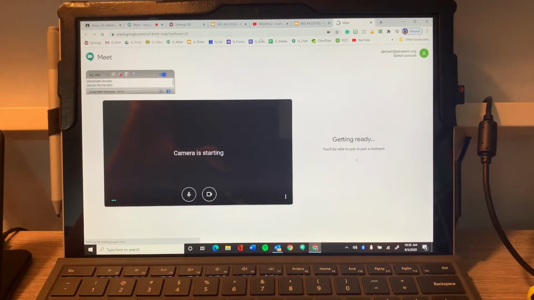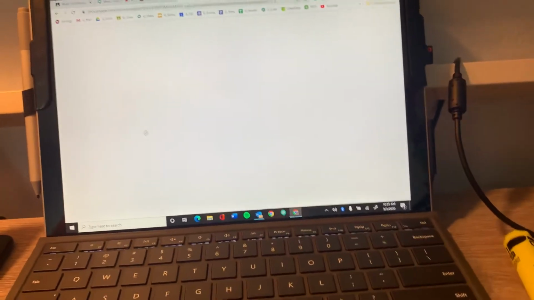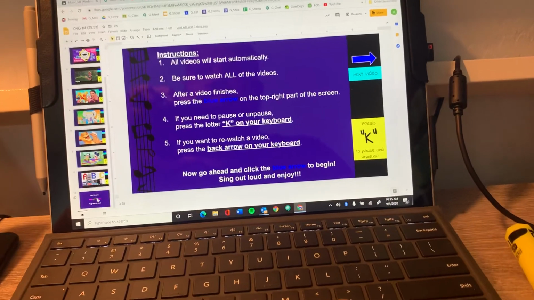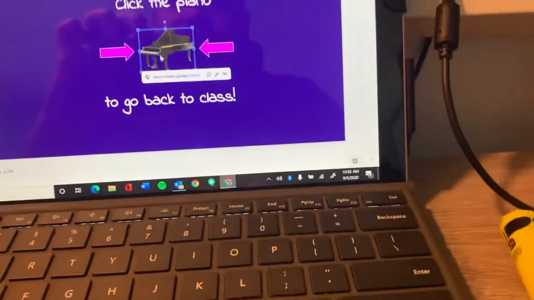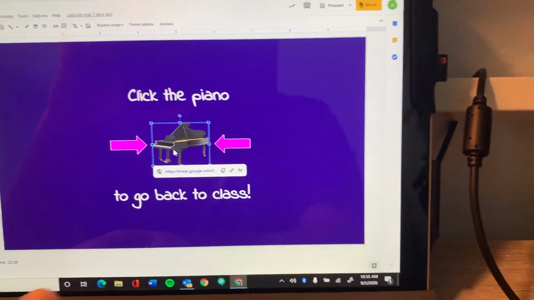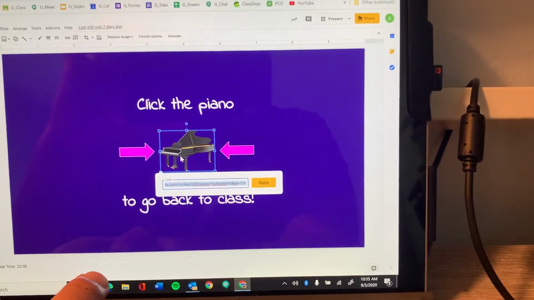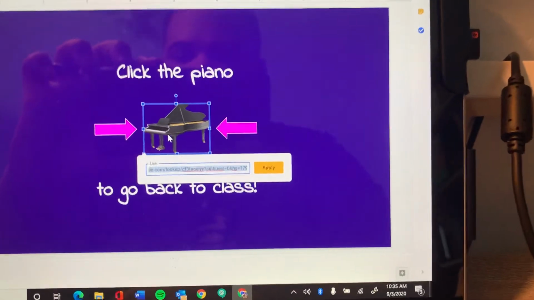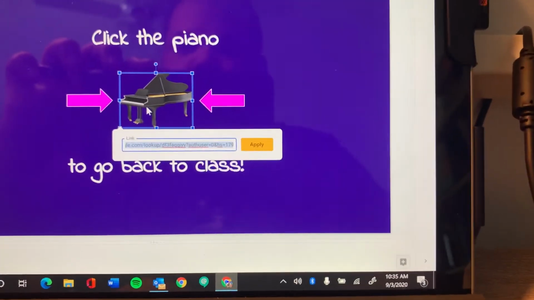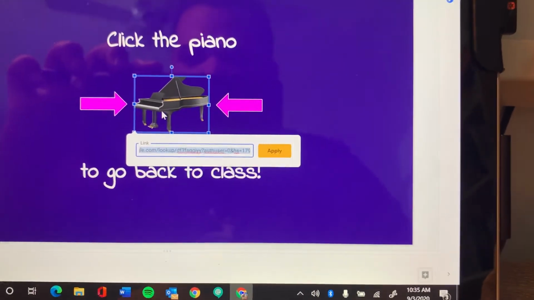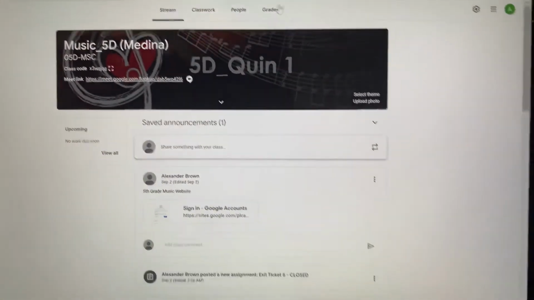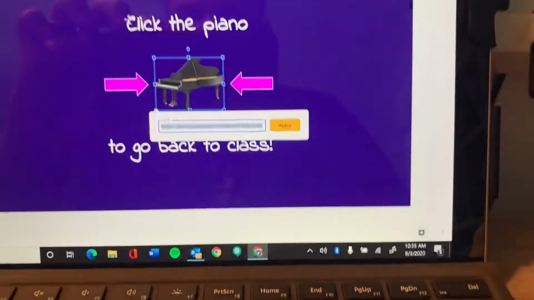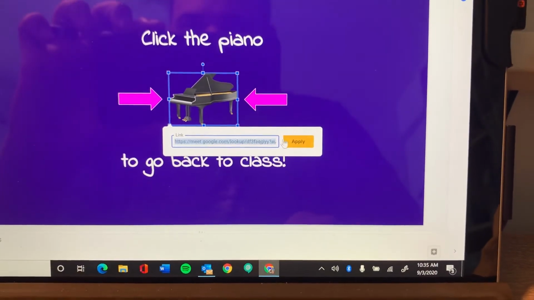So the way you do that is you literally just go to the slide. And then I chose an image because it's music class. If you hit, I believe it's Control K, yeah, Control K brings up a link for whatever picture or word it's going to be. So for this picture, I went to my Google Classroom for second grade. This is fifth grade, but I copied this link. And then I would come back to this page and paste that link here.